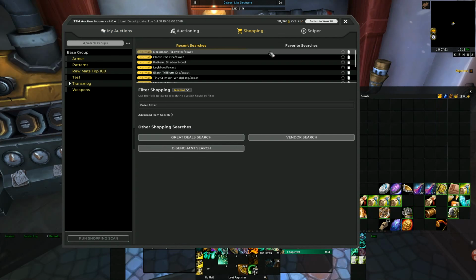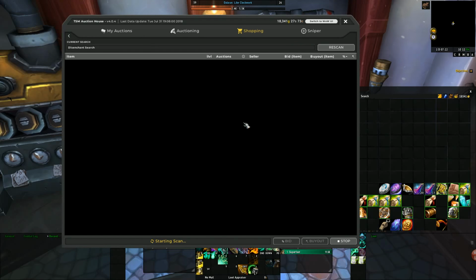So going back to the shopping tab, you also have a disenchant search. This again gives you the ability, based upon your prices, to show items where you can buy and actually disenchant, and the mats are worth more than the item. So you'll see this on the bottom running, starting a scan in the auction house based upon the prices, and we'll show any items. It gives you the option, if you wanted to do this, to be able to do that besides the vendor and the great deal search. Going back.